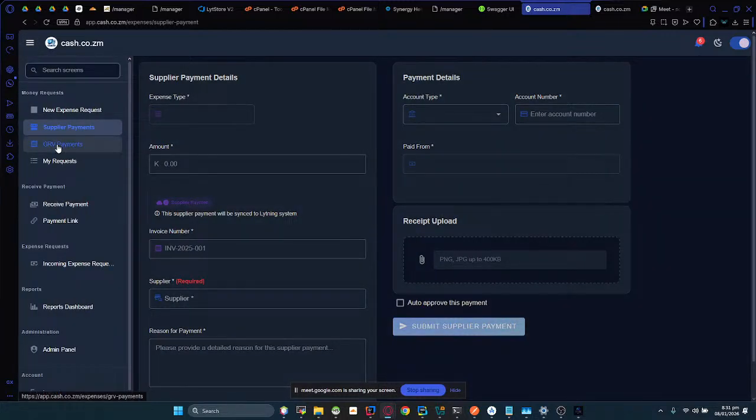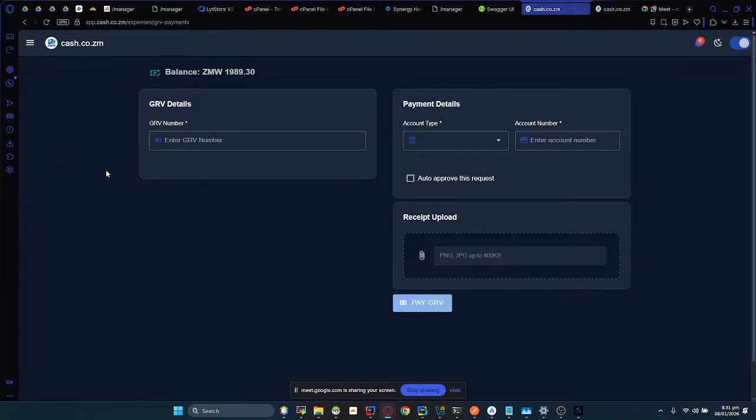And you can also make payments on GRVs. So when you receive stock from your supplier, you can immediately make payment on that specific GRV, just after you receive that GRV, you can immediately send the money to the supplier through the exact same method. So the only difference is with the GRVs, it expects you to have already received that stock and processed it. So then you put in your GRV number here.